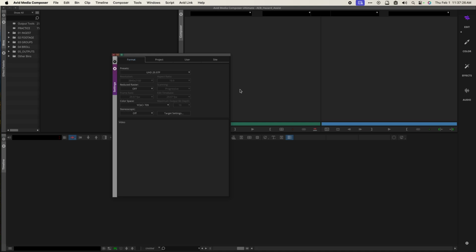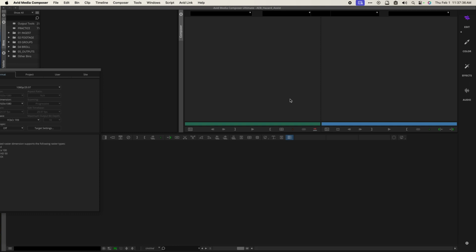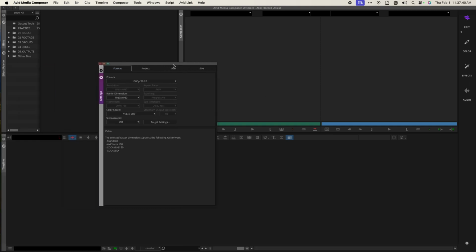The UI will not change. So whether I'm looking at 1080p 2997 or UHD 2997, the windows where I look at my footage are not going to be any different. The footage itself might be a little different. So if I zoom in on the footage, I might see more detail. But if I'm looking at it like this, I'm not going to see any change. Okay. All right. So now let's talk a little bit about user settings.